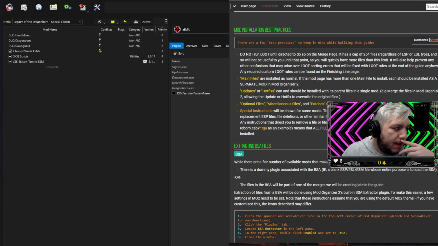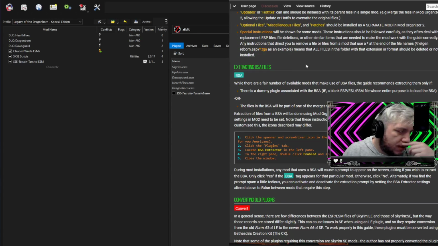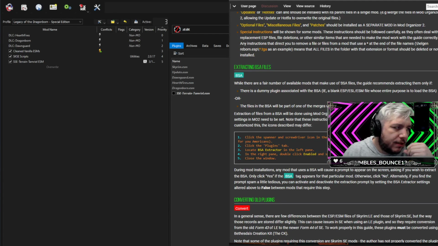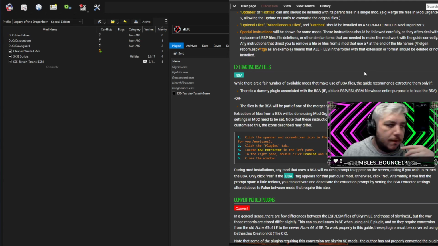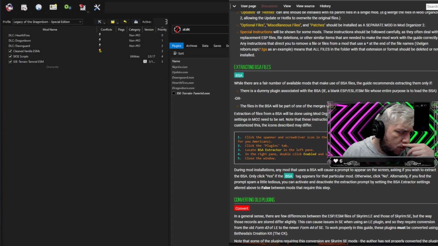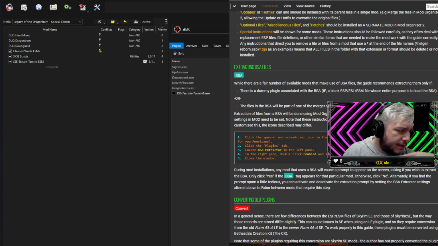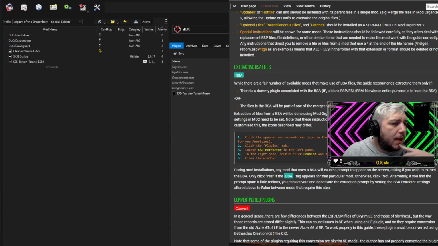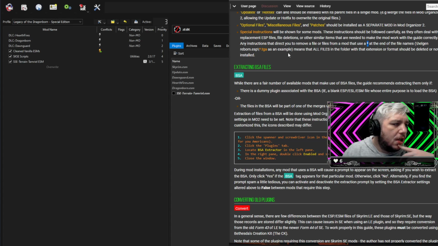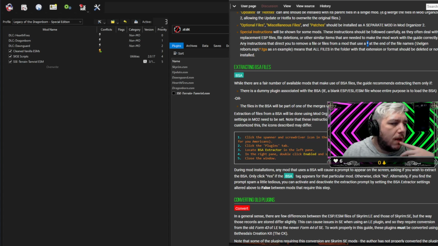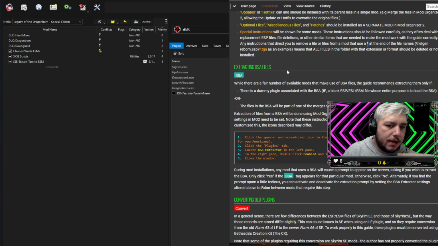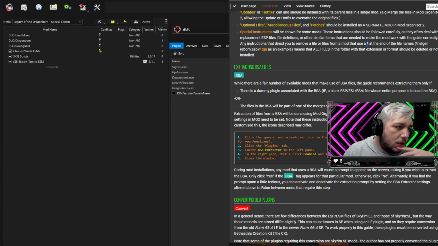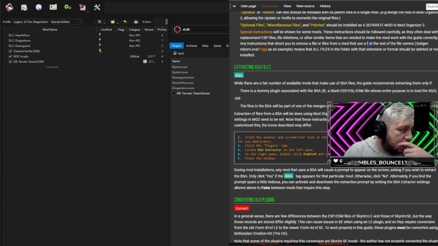And special instructions are important for ESPs so we don't run out of plugins. Any instructions that direct you to remove a file or files from a mod that use an asterisk at the end means all files. So if it's Helgen Reborn / asterisk, you want to go into all the files inside that folder.